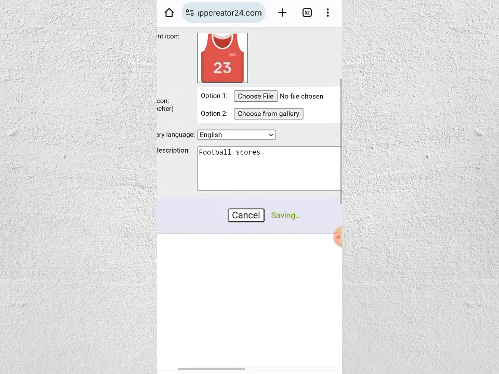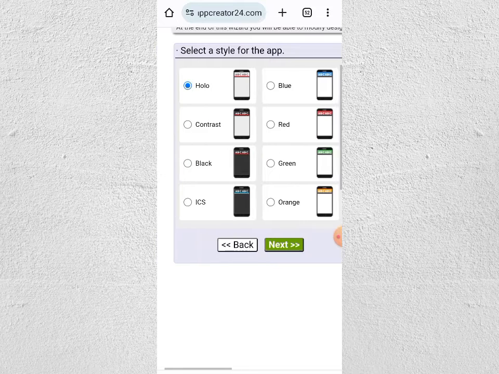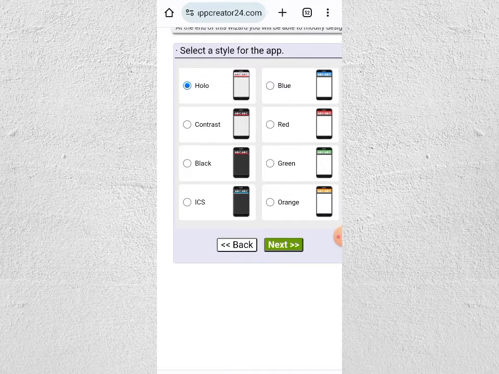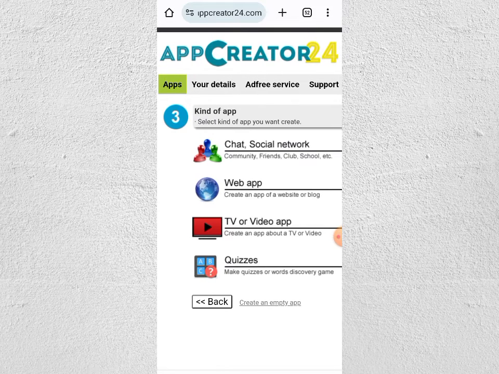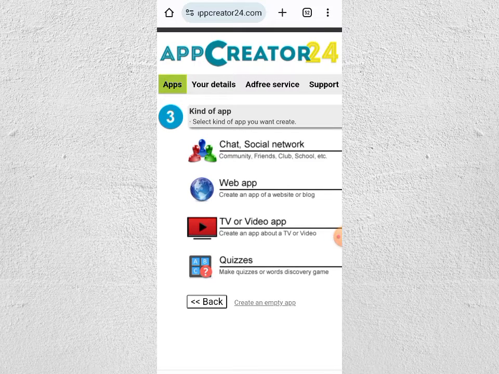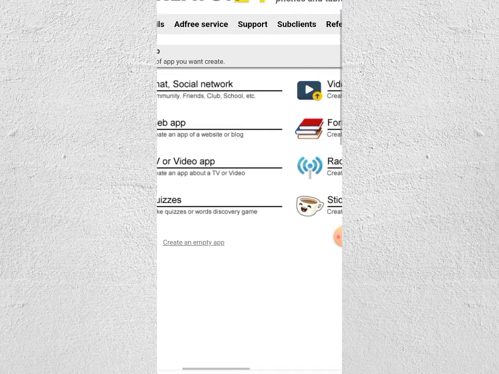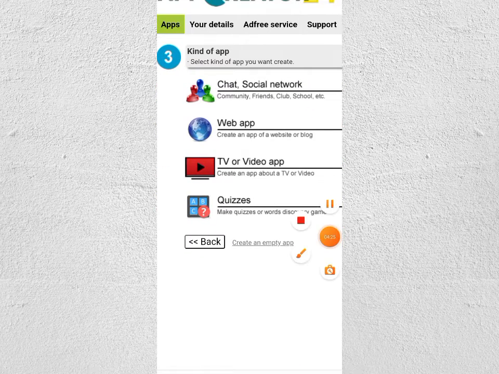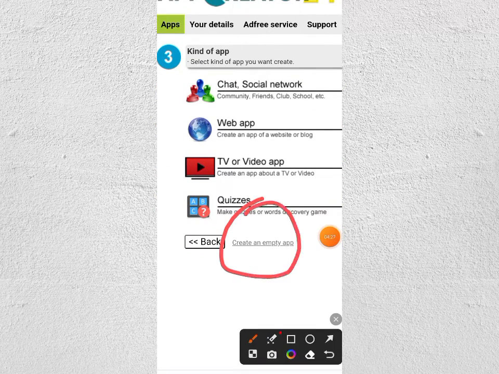So when you click on next, it's going to take you to the next option. Now in this next option, you're going to select a style for your app. You can select any one, or later you can change it. So I'm just going to click on next. Then it takes me to this place where I select the type of app that I want. But I won't select any of these options. I'll just come down here and select create an empty app.